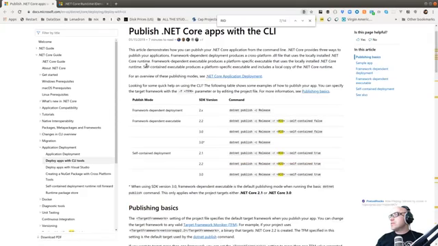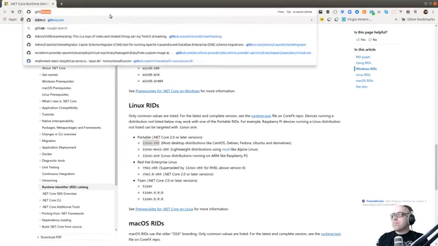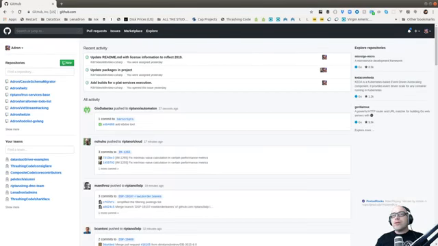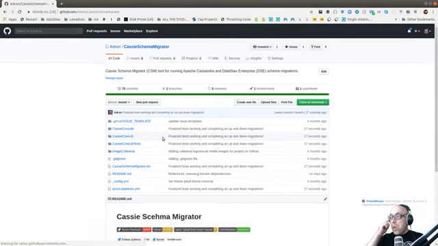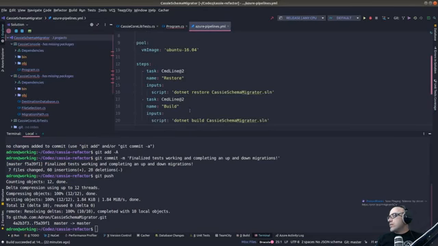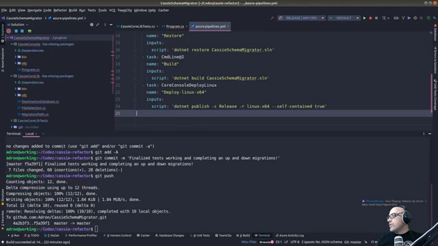Let's bounce into this. We'll go back over to GitHub. And in GitHub, let's see here, GitHub. Where are you at? Schema migrator. Uh-oh, build fail. The task reference format is... okay. Well, let's jump back in here. Try to figure out what we did wrong. Oh, it's doing a build against this thing.